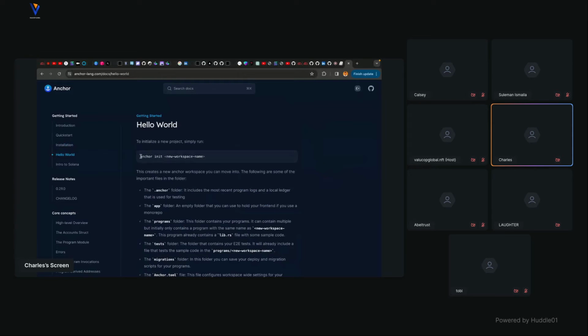Now to create an Anchor project, you do something called anchor init. You can see that I did not create this variable myself. Sometimes people think this thing is magic. It's not magic. I go to the documentation, I read, then I implement. So anchor init is like a scaffold. I don't know if anybody has used React here.